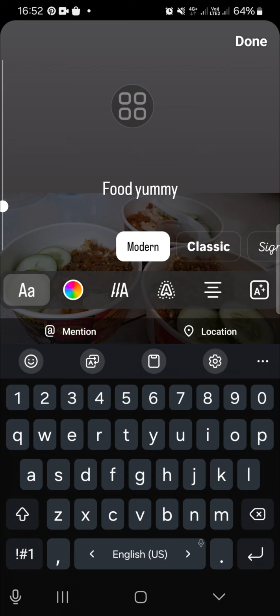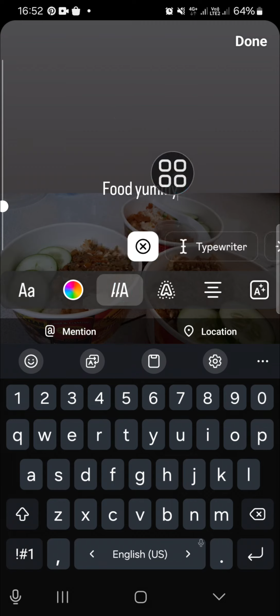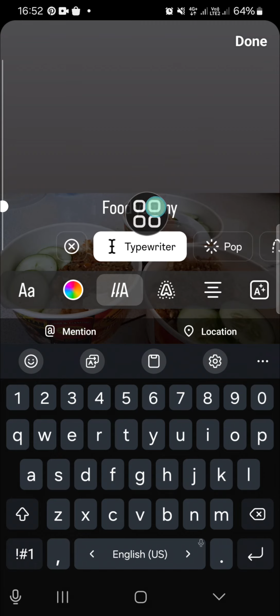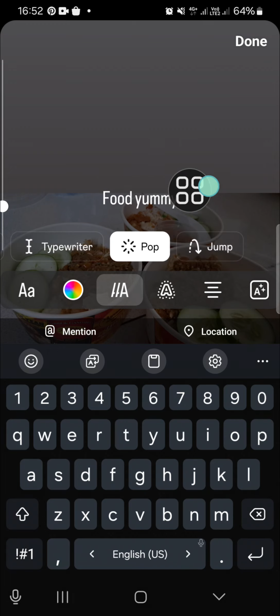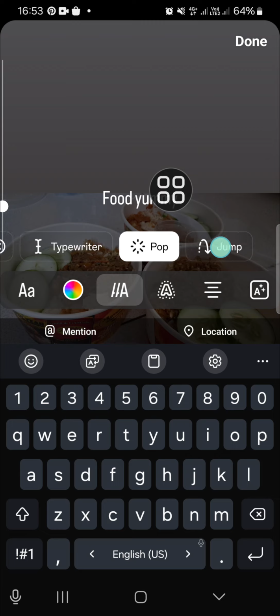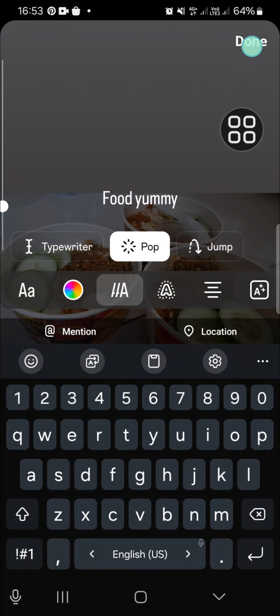Okay, and if you want to animate the text, we can tap on this icon and you can choose the animation you want to apply to your text. You can apply the typewriter, pop, or jump. And I'm going to go with this pop animation. Once you're done, you can click on done.